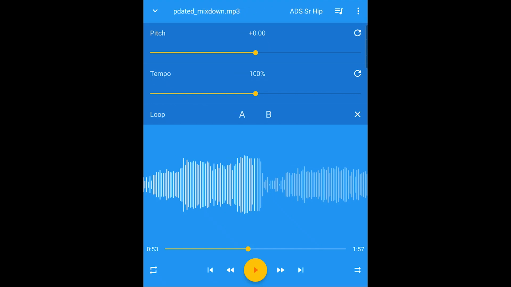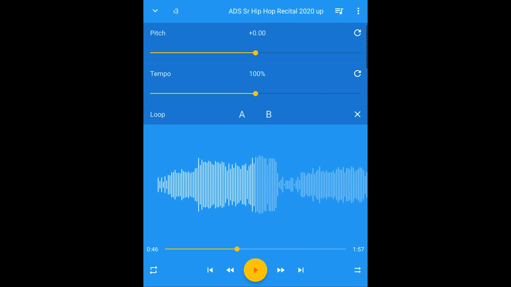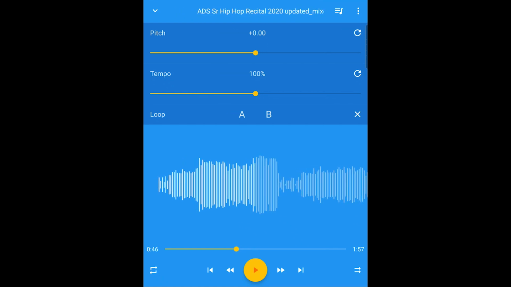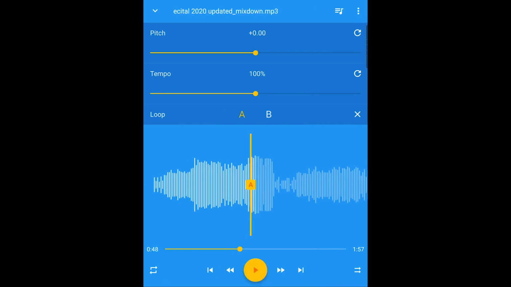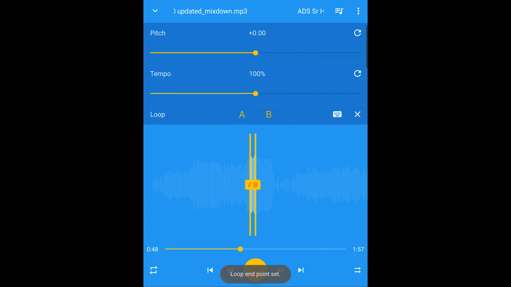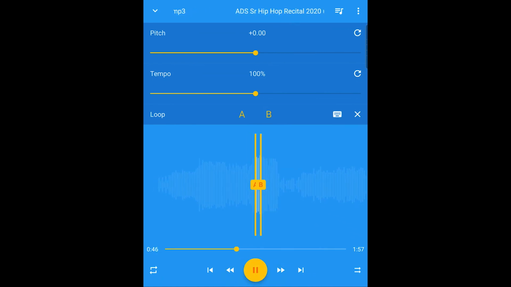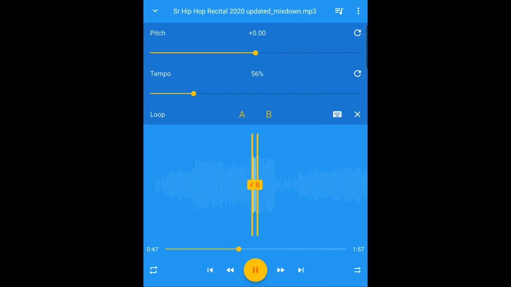If you want to loop a section, all you need to do is find the start, and I would recommend maybe a few seconds before the part you're actually trying to choreograph to or listen to. You just have to hit A for your in point. You go to the next spot. Let's do this and go to B. Now when you hit play, it'll loop over and over again, and you can still slow things down, change the pitch, all that stuff.